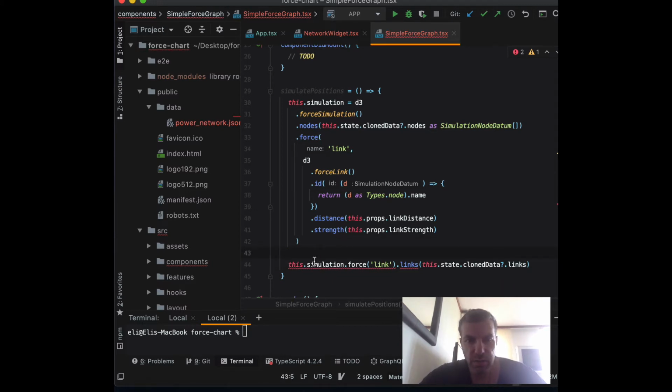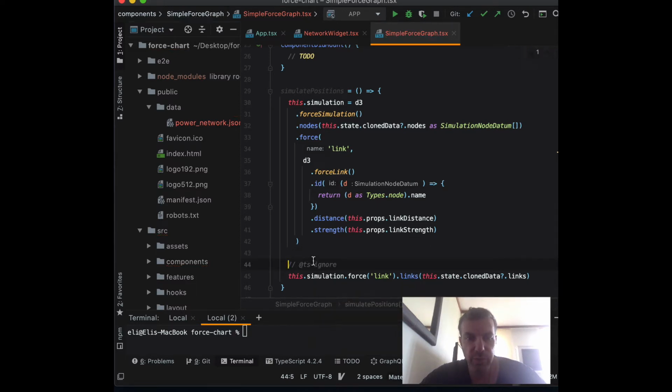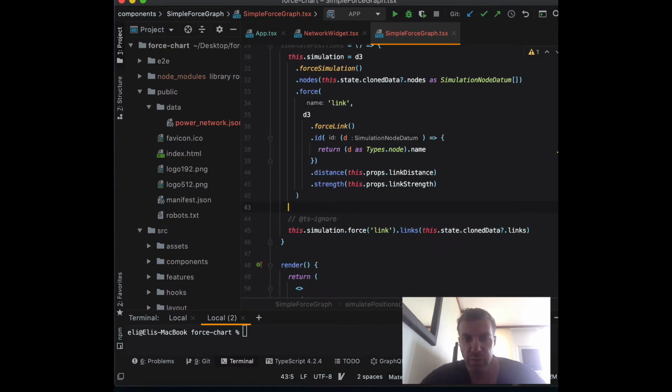Okay, now it's giving me an error because it could possibly be undefined. If you remember, the simulation we're not setting up in the beginning, so we'll just suppress that because we know it's going to get set up. This is a certain case that we really can't escape using ts-ignore. We could do it otherwise, but it's a lot of work and not worth it. So I'll just use the ts-ignore.